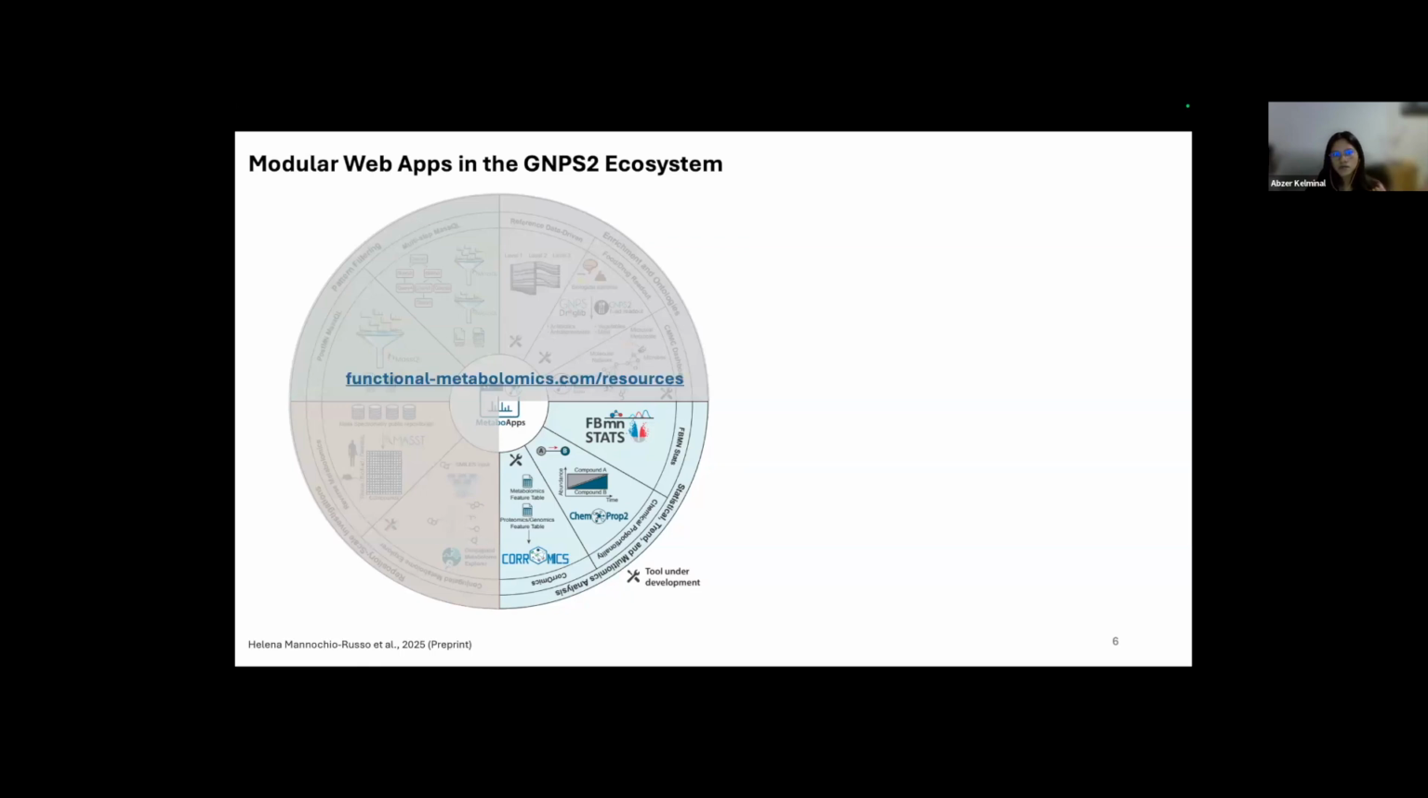And similarly, I also particularly wanted to talk a little bit about some of the apps that we do in our functional metabolomics lab. And also, these are my kind of PhD projects. So with FBM and Stats, this is particularly tailored for FBM users, but can also be used in other contexts as well.